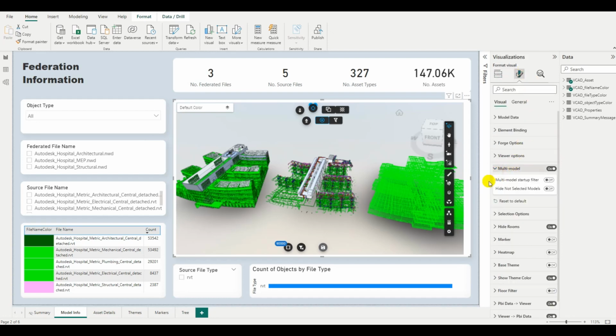If we then expand the panel, we can see we have two new optional options. A bit of a tongue twister. We have the multi-model startup filter, and we have the hide not selected models option. So briefly, let's define these two, and then let's actually have a look at how they work. So multi-model startup filter basically will enable us to filter the models being rendered in the visualization. Basically, we'll tell the viewer to only load the models when it first gets booted up. On the other hand, hide not selected models will tell the viewer to always hide the models that don't include objects in our selection, regardless of the hide not selection or X-ray mode settings that we've enabled.